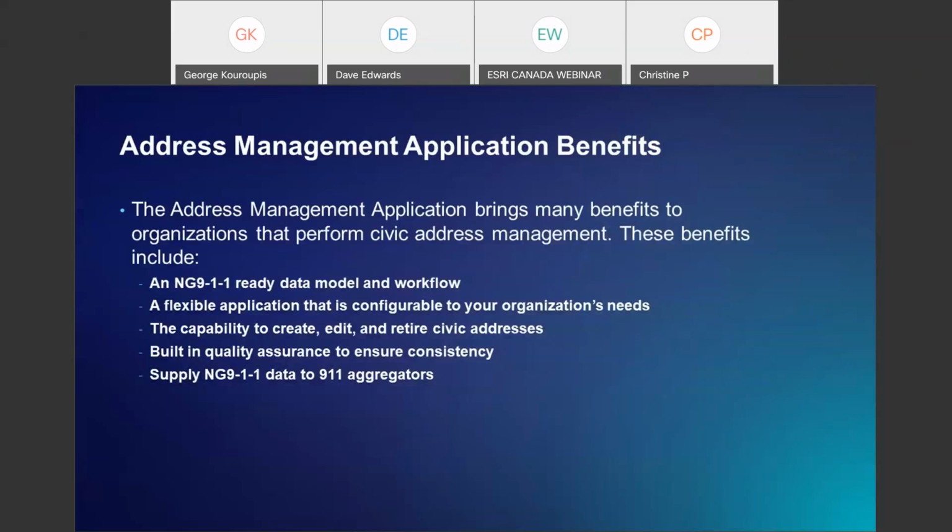The benefits of the app briefly are that of course the NG9-1-1 ready data model and the workflow will conform to what NG9-1-1 is requiring. It's flexible. As you saw, George could configure a number of different fields to meet the needs of your organization, and make it simpler to add addressing, a time-saving feature of the application. We can, of course, create, edit, and retire civic addresses.